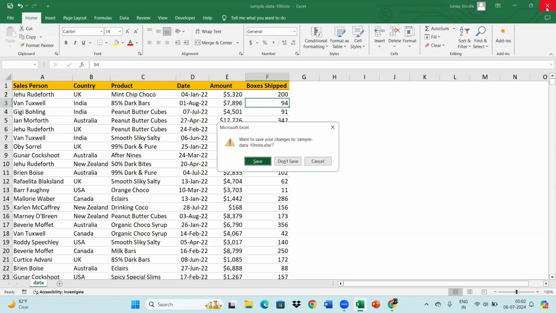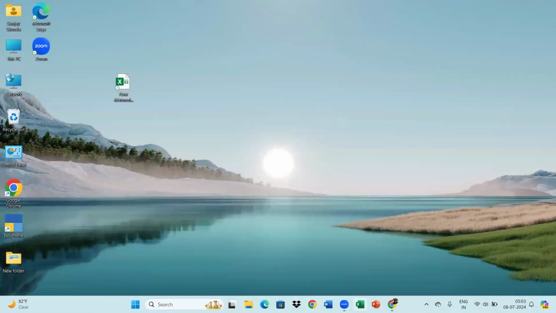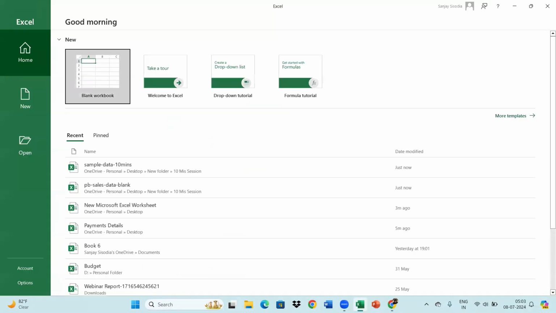Now, if I want to close it, the system has prompted me. It is asking me, do you want to save it? You don't want to save the change, or you just don't want to even continue with the operation or the task of closing out the file. So these are the three options. I want to save it. I will simply click on save. The file is saved. Now let's open this file again.